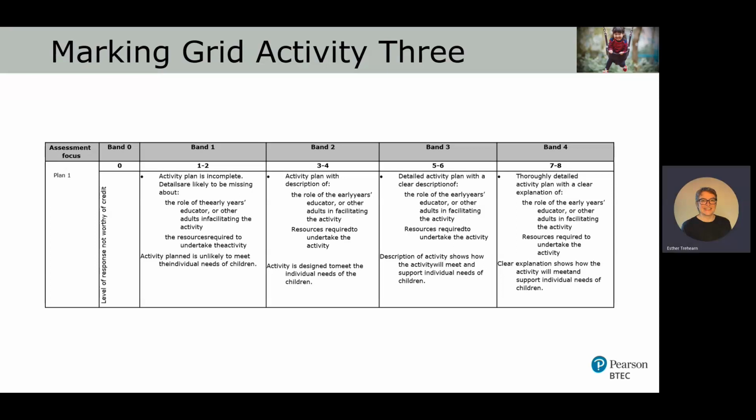There is a maximum of 8 marks for each activity plan and 12 marks for the justification of the plans, with total marks for activity 3 being 28 marks.